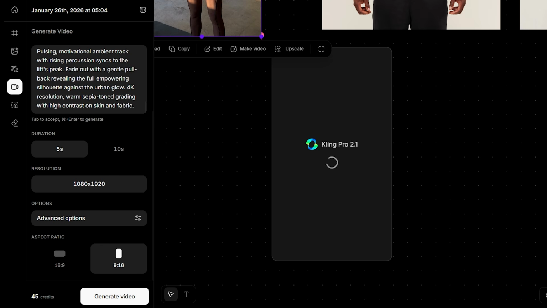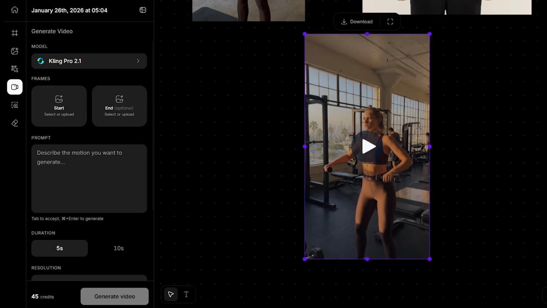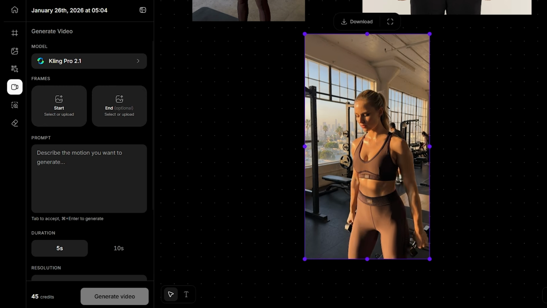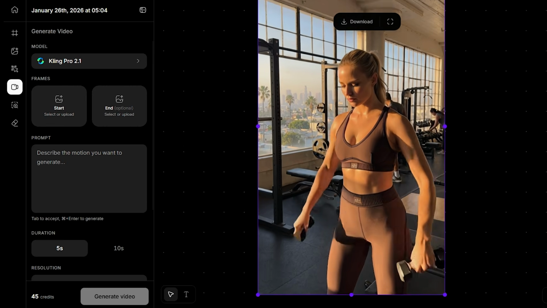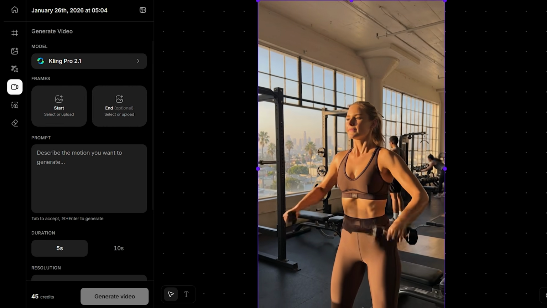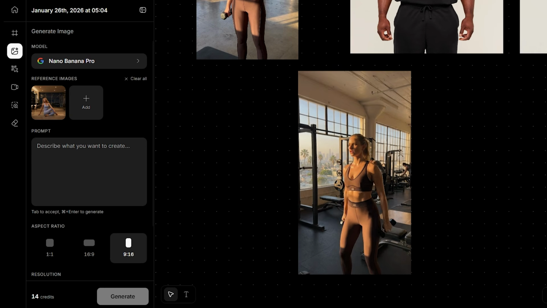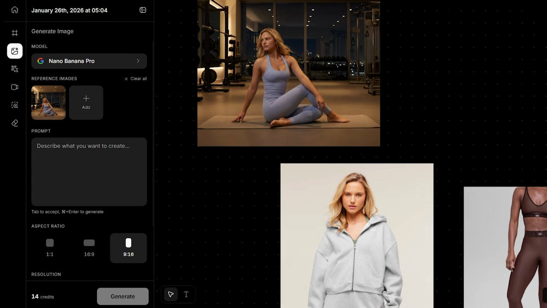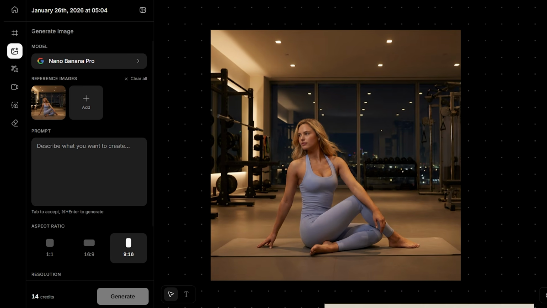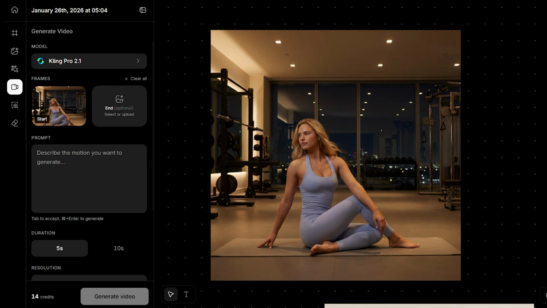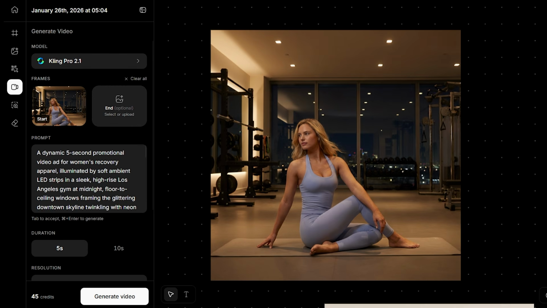What came out was genuinely impressive, a realistic video featuring my model working out, wearing my brand's outfit, moving naturally in a gym environment. The motion felt smooth, the lighting stayed consistent, and the outfit and body proportions remained perfectly intact. To push things even further, I repeated the same workflow one more time, this time using the model's yoga images. I selected the generated yoga scene, imported my prompt again, set the video ratio and duration, and let Kling Pro 2.1 handle the animation.